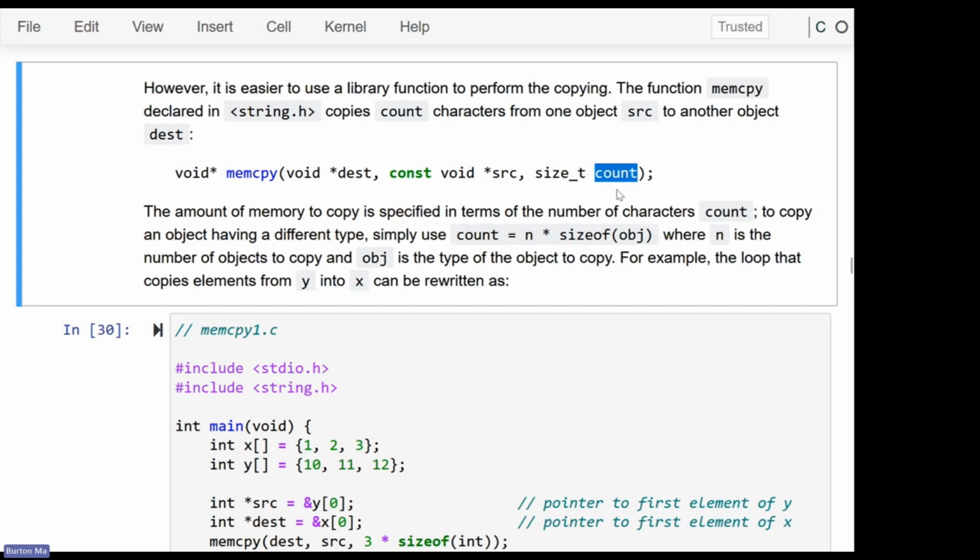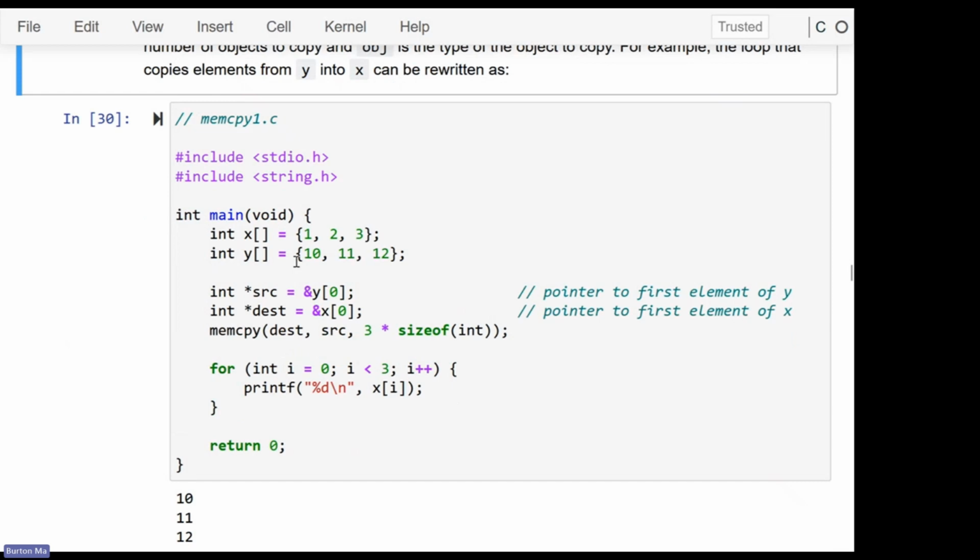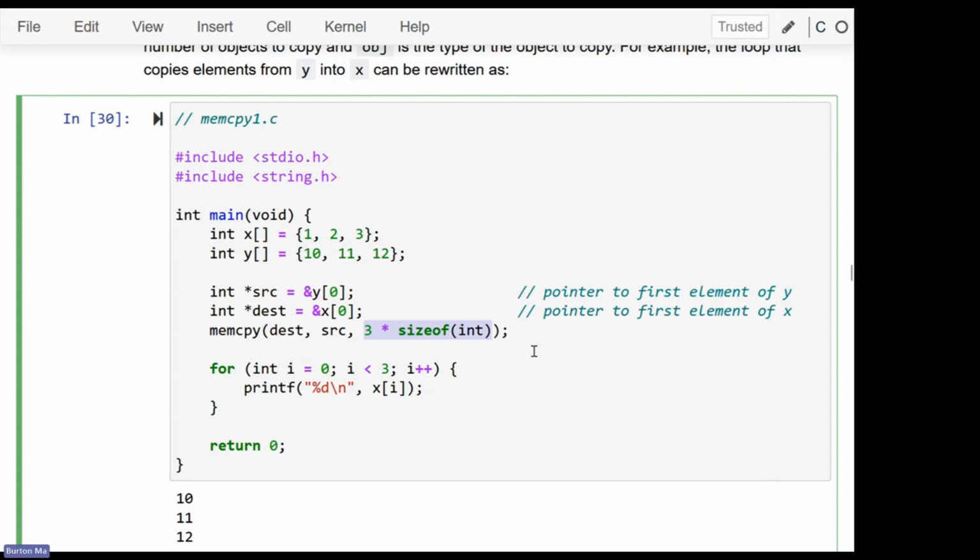It's the total size of memory that you want to copy. So if you want to copy an array of 3 ints, when you use memcpy, you need to compute how much memory 3 ints occupy. Well, it's 3 times sizeof(int). Remember, sizeof always returns a value in terms of multiples of the size of char. Sizeof(char) is always equal to 1. The size of int on my machine, I think, is equal to 4. So this will copy 12 bytes of memory from there into there.